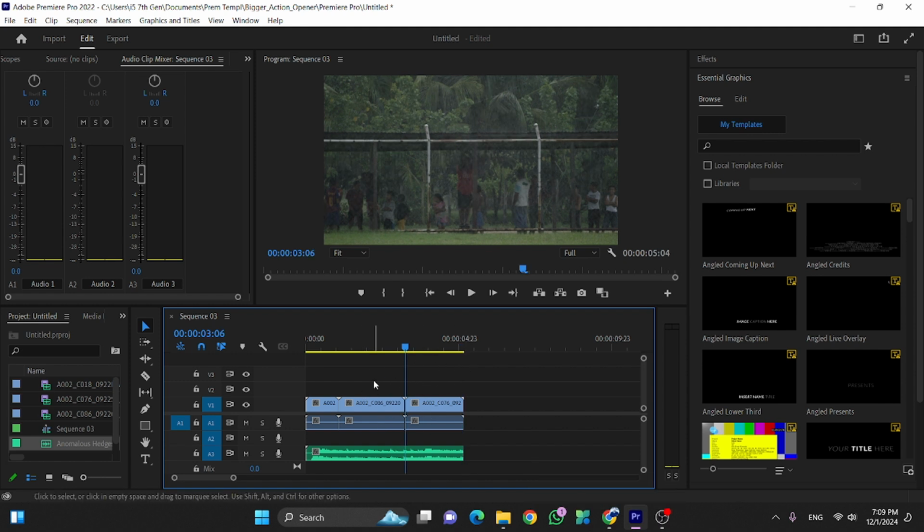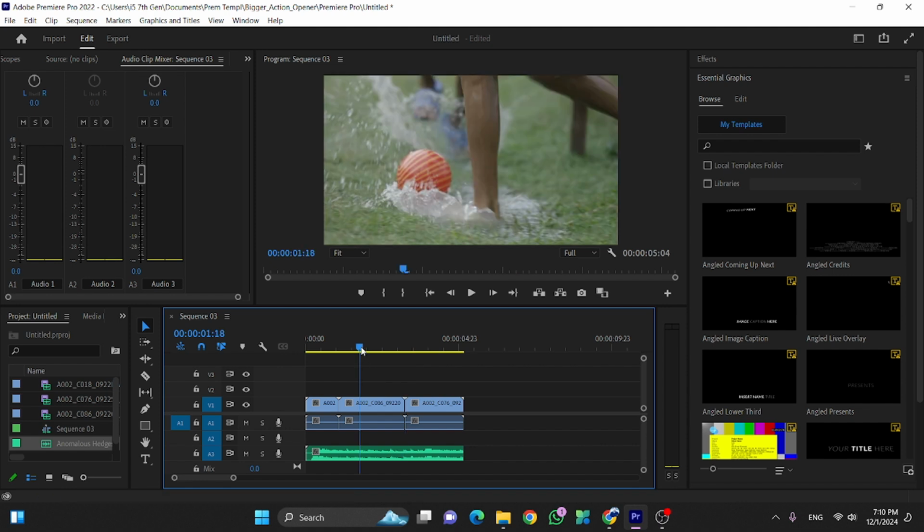So in this way you can add music or a voiceover in your video in Adobe Premiere Pro, and after that you just have to export it. So I hope you guys understand this video, how you can do that.